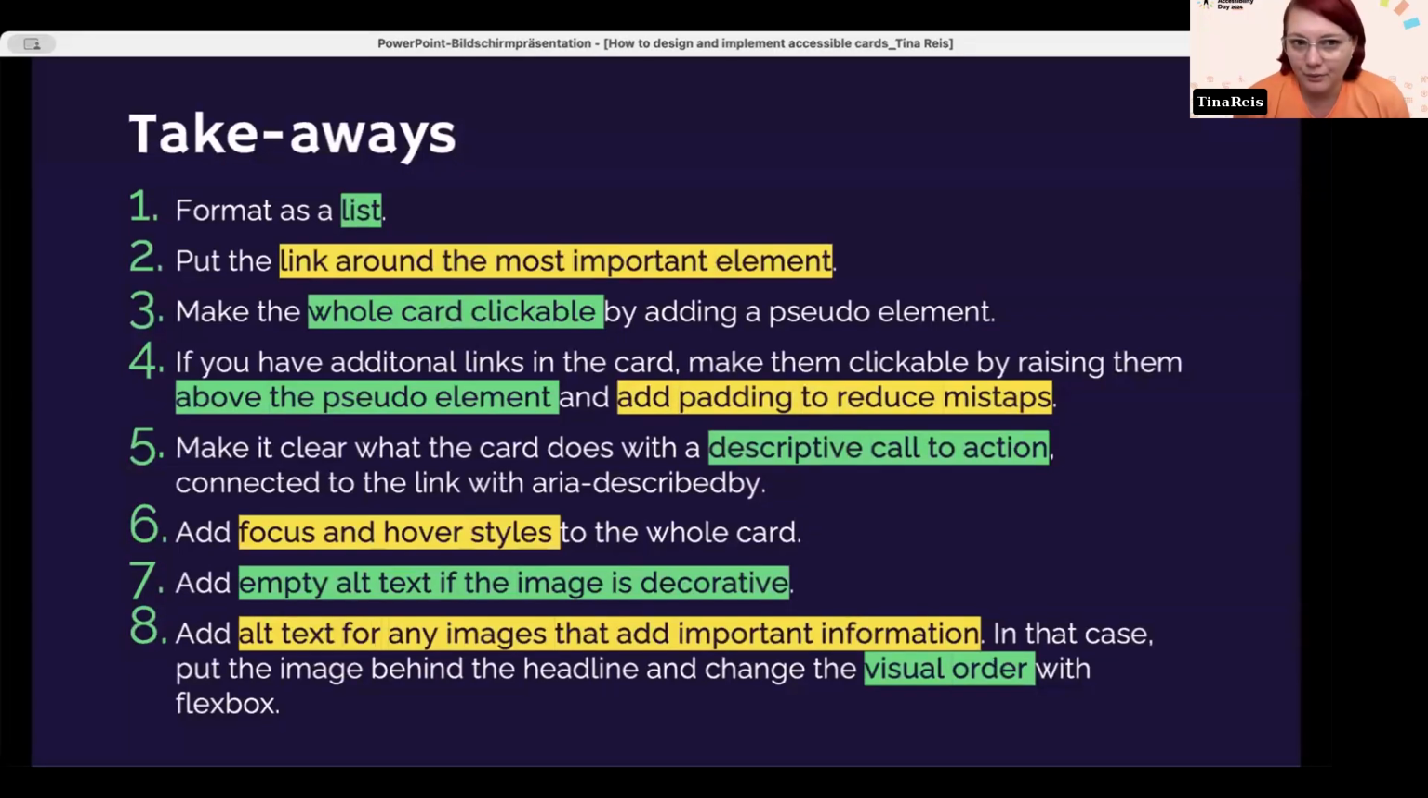Now, the most important takeaways. Format your cards as a list. Put a link around the most important elements. Make the whole card clickable by adding a pseudo-element or using this JavaScript trick. If you have additional links in the card, make them clickable by raising them above the pseudo-element with z-index and adding padding to reduce missteps.